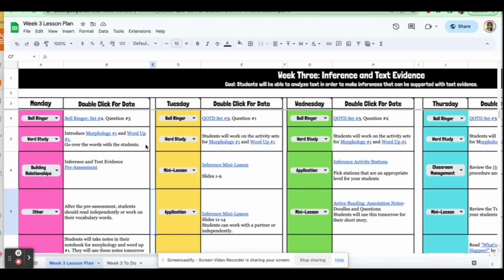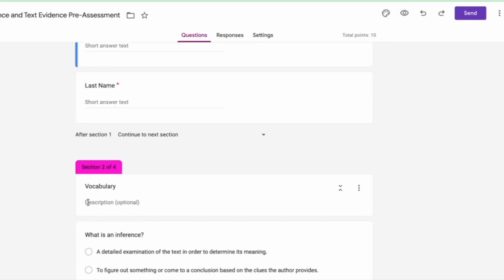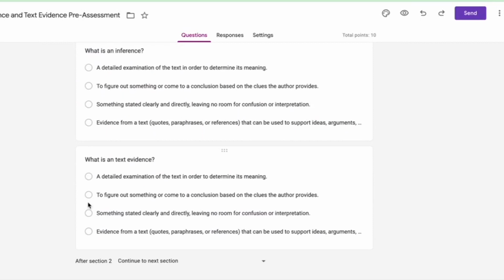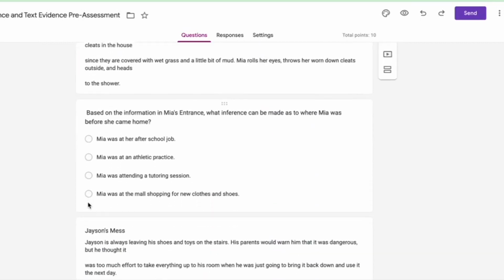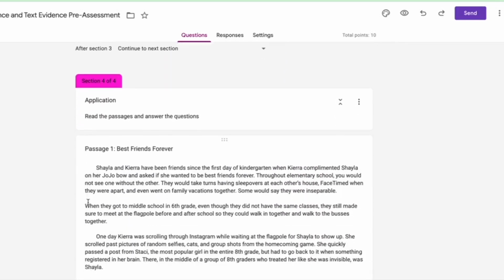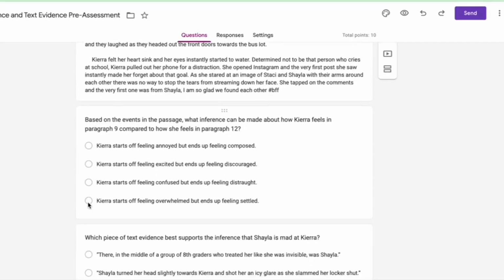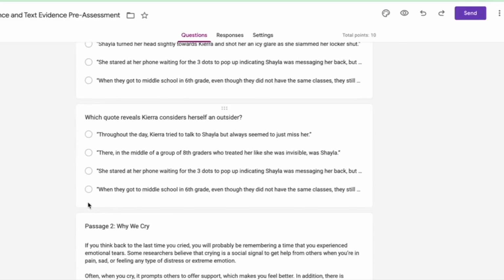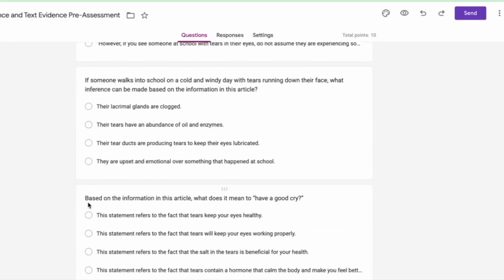After word study today, what we are going to do is we are going to take an inference and text evidence pre-assessment. And this pre-assessment is not just to take a pre-assessment and not do anything with the data. This pre-assessment is going to be used to make differentiated groups a little bit later, like starting on Friday and then working into next week and the week after. So they really need to take this pre-assessment seriously so we can really see what level they're on. So that's going to be what they do today.